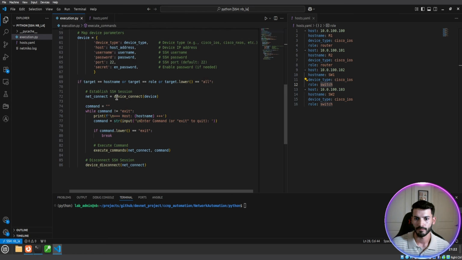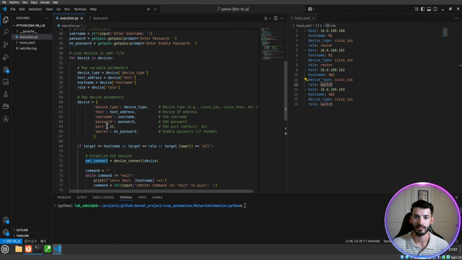Let's go back down. And then, yep, so I can continue to type commands. It's going to continue to loop, as long as it's not exit, you can continue running commands. And then I type in exit, and then it breaks the while loop, just this block. And now I move back down in indentation. So we move back down to this one, and then it goes to disconnect session. So device disconnect, again, passing the connection handler.